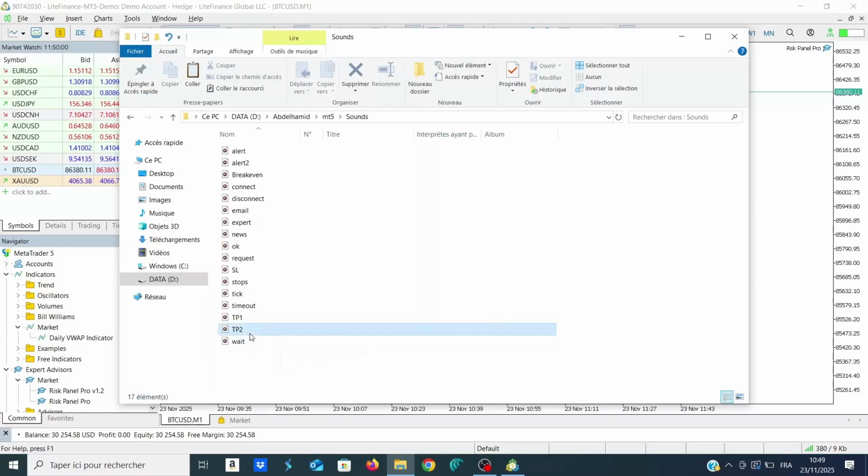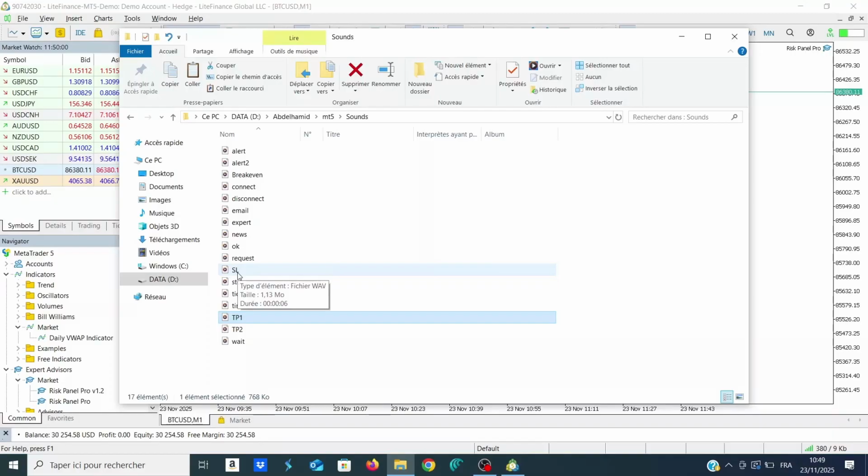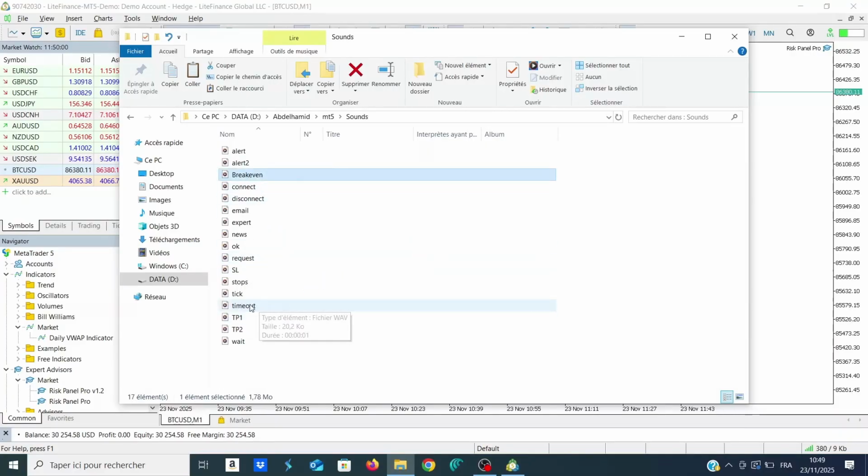This is my TP2, TP1. You can add TP3, I guess, I'm not sure. This is the stop loss. This is the break even. All of them must be WAV. So how to get that WAV? Just upload your MP3 to some website that converts to WAV.